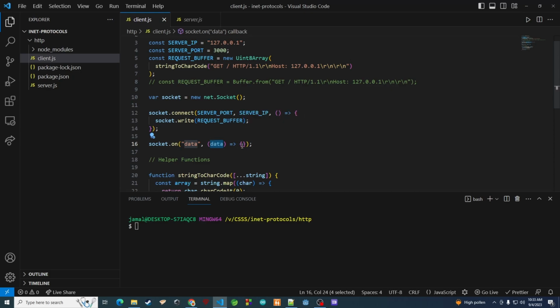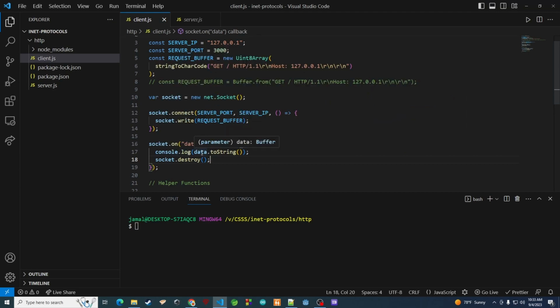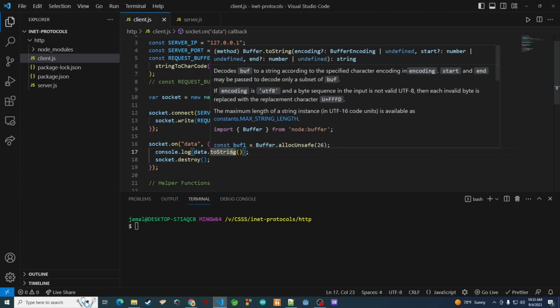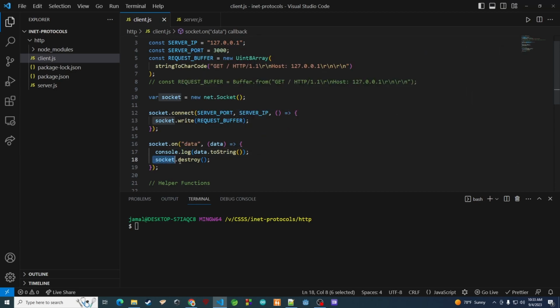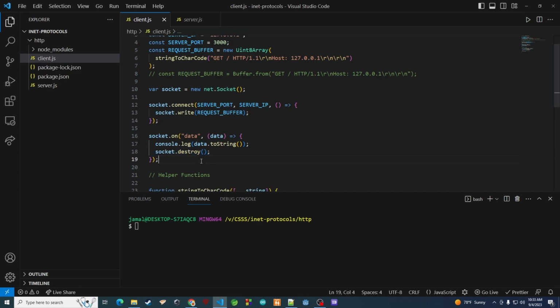What we want to do with this data is print it out to the screen, and then for our sake, we're just going to kill the socket. So we'll just destroy the socket. We'll do that by doing console.log data.toString. So we're going to take the data, convert it to a string, and print it out to the screen. And once we do that, we're going to kill the socket. So that's all we're doing. We're sending the request, getting the response, and then killing the client.